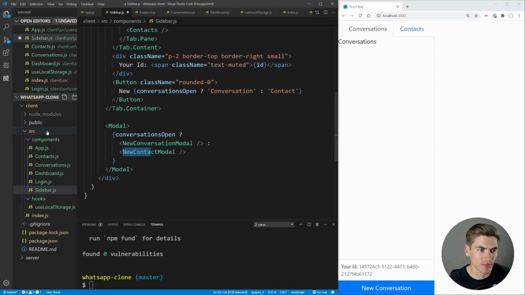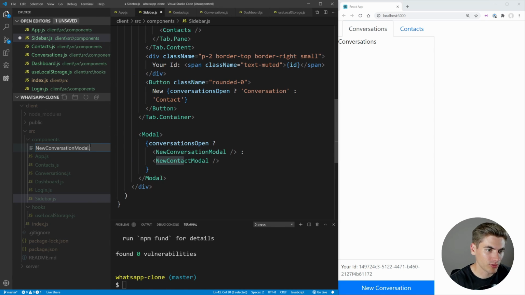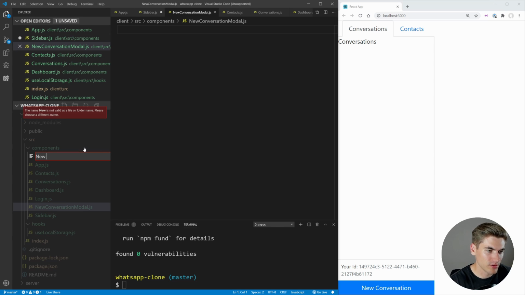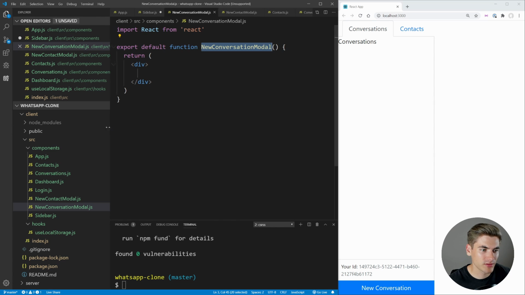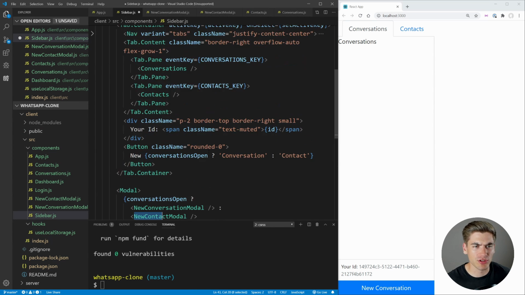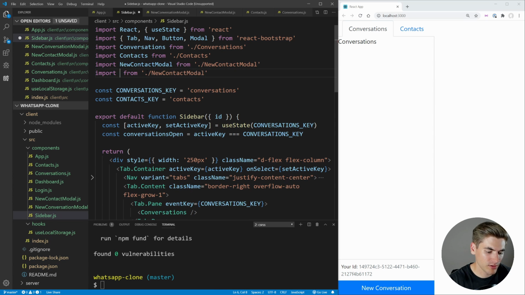And of course, we haven't created these components yet, so let's just create a new conversation modal. Oops, let me just expand this so we can see what we're typing. Modal.js, and the exact same thing, new contact modal.js. And again, RFC on both of these, and we'll save them, and there we go. So now we have both of those modals essentially created. That way we just don't get any errors from React, as long as we make sure to import our new contact modal, and the exact same thing here for new conversation modal.